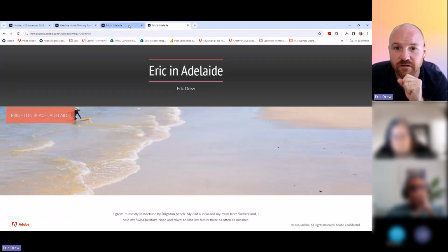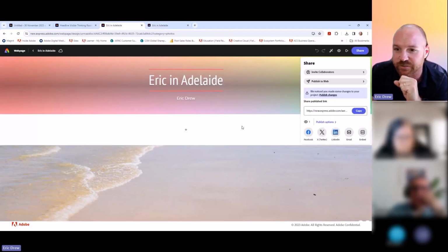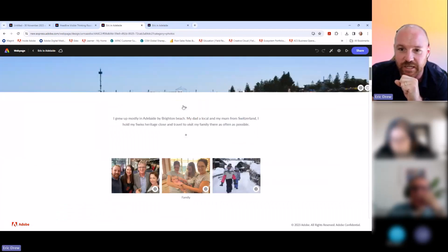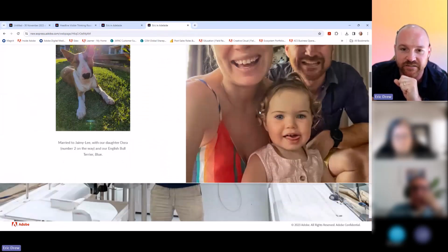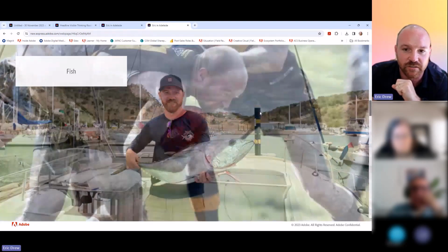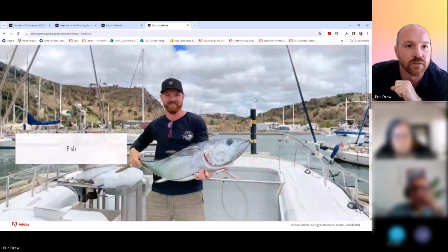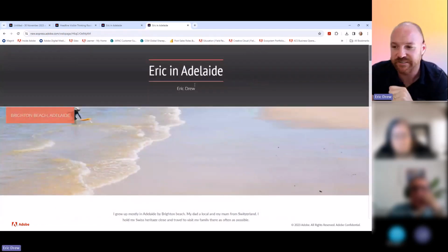Okay, so when you're actually making it, it looks a bit clunky with these pluses in there, but when it's actually published, you don't see that, and it looks a little bit smoother like that, right? So I think that's pretty cool.